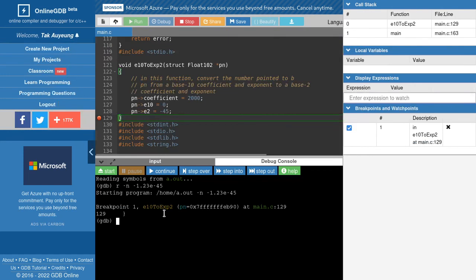So at this point, Pn is changed. So if I say print asterisk Pn, it is now saying the coefficient is 2000 because I just made it 2000. E10 is a 0. Hey, that is good because we want E10 to be 0. It's negative 45. For whatever strange reason, I decided that negative 45 is the answer. So at this point, how do you check? How do you know whether this answer is correct or not?